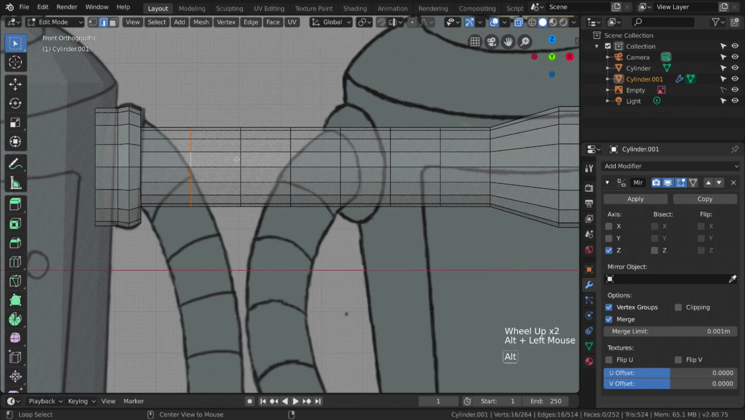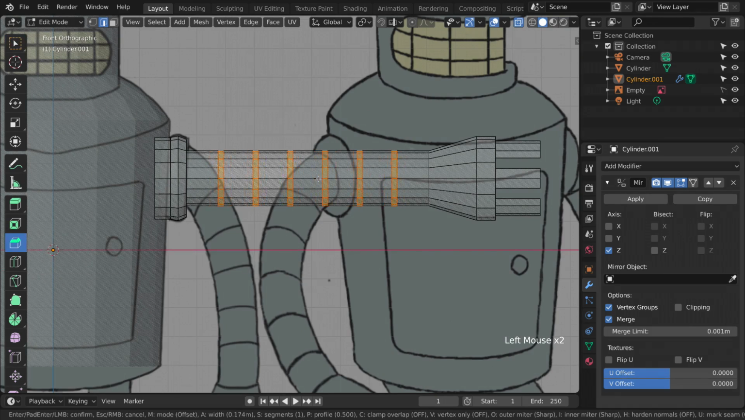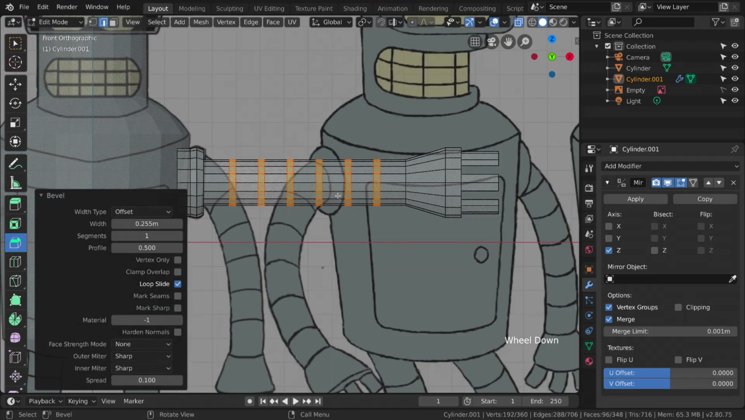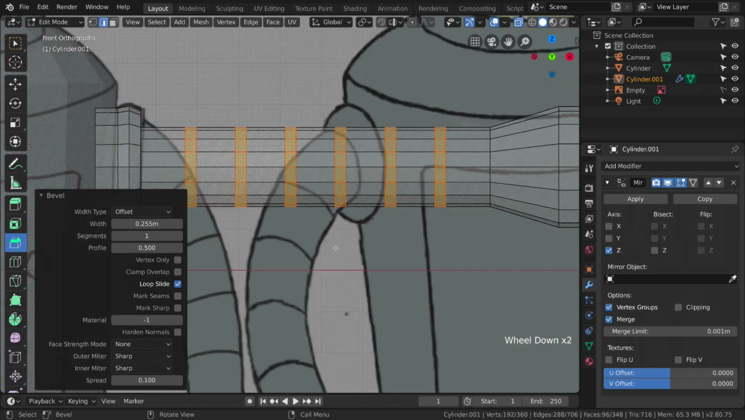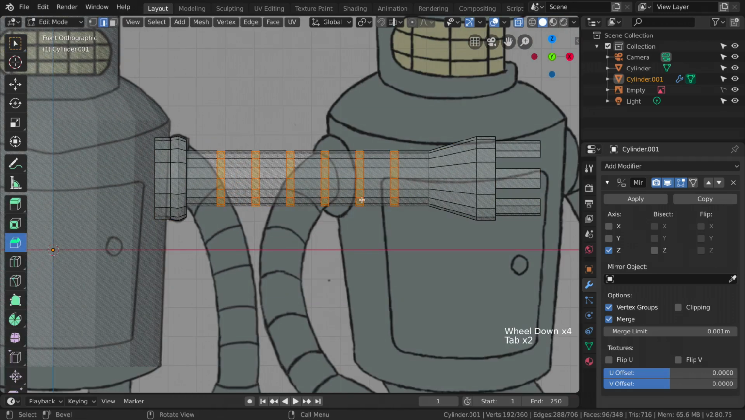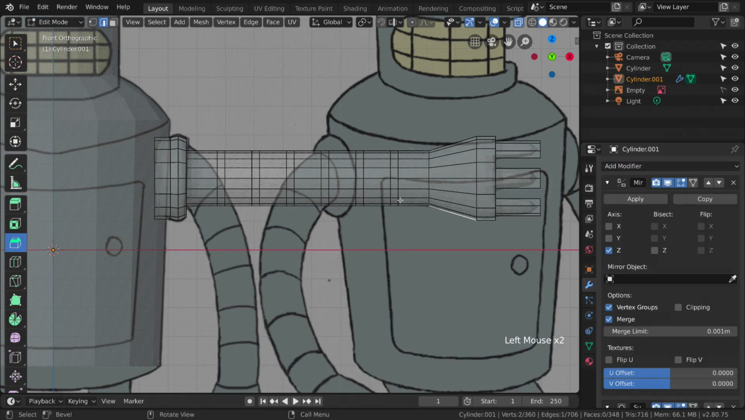Now we will select each edge loop, and by holding Shift we will be able to select more edge loops at a time. So those, and with the bevel, which is right here, we are going to bevel those edges just slightly like this. Which is going to be those parts for the arm. And now we can apply a new modifier, which is going to be subdivision surface, to our scene.